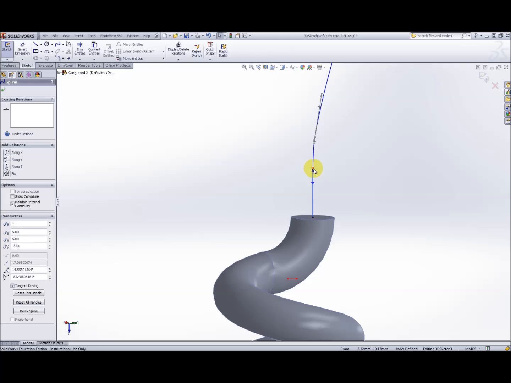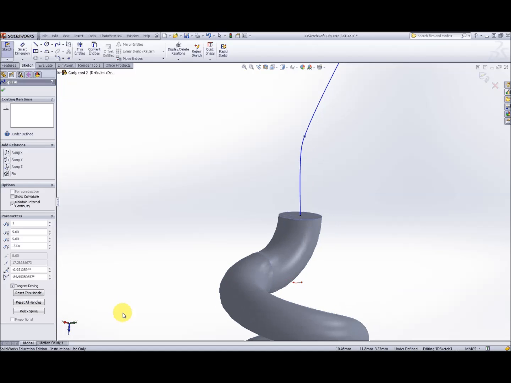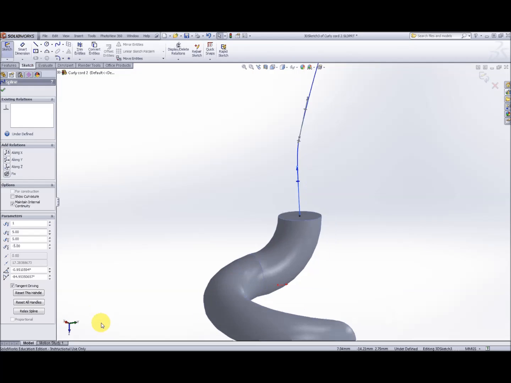So the way we do it is if we click on the top of this control curve, what we can see on the left hand side is we have a few options for adding relations. What we can do is we can select this to be along X, along Y, or along the Z axis. Now you can just click on these through trial and error and get it the right way, or you can look down here to this little triad down the bottom. If you rotate the thing around, you can see that the Z axis is in the vertical direction, and that's the direction we want this to be in.